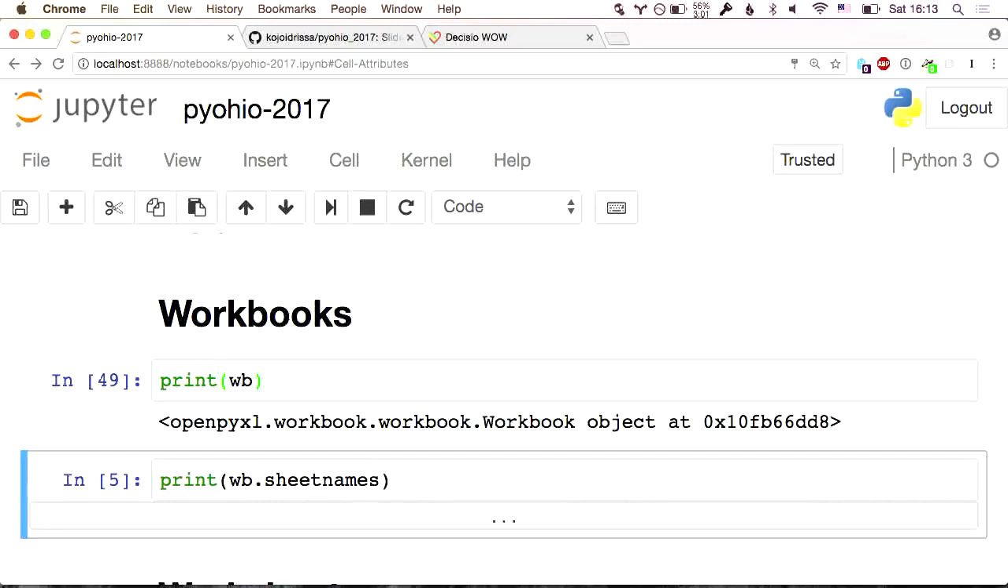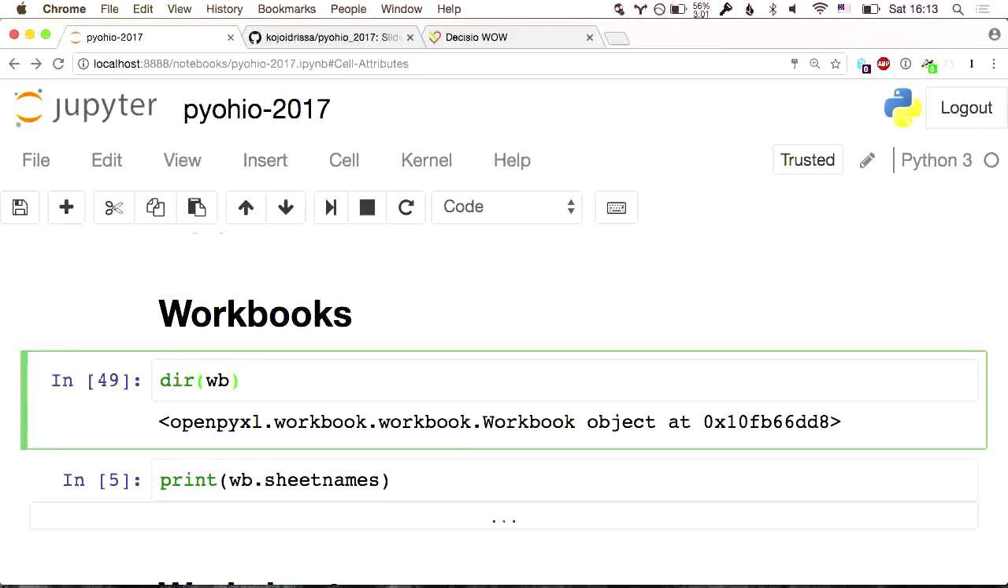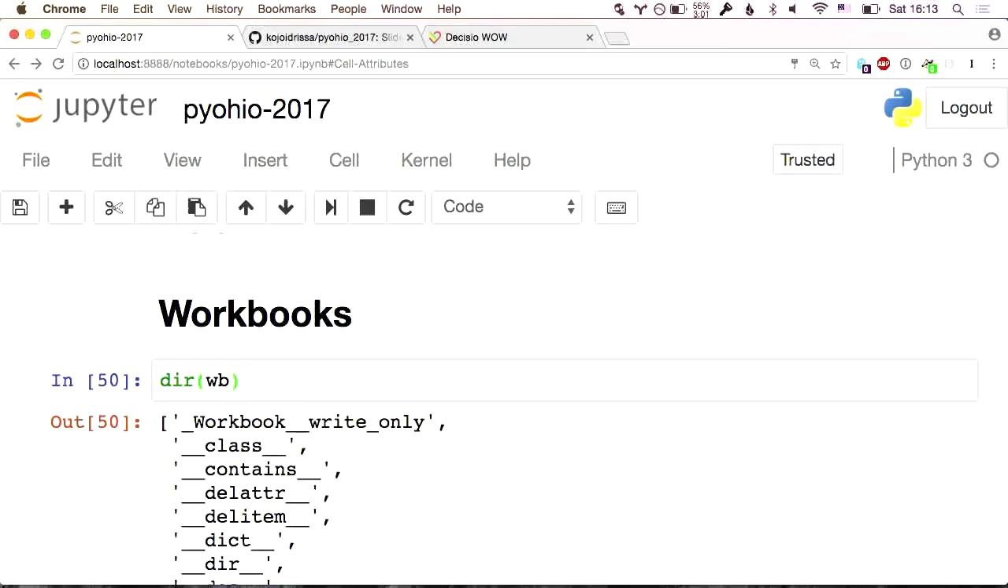You'll notice here when I do print workbook, it gives me this object, this OpenPyXL workbook object. Again, this is one of the data types that OpenPyXL provides. And if we take a look at the dir command, and if you are new, how many of you by show of hands would consider yourselves either new to Python or new programmers? Okay, so for the people who are new to Python or new to programming, this dir function is very helpful.